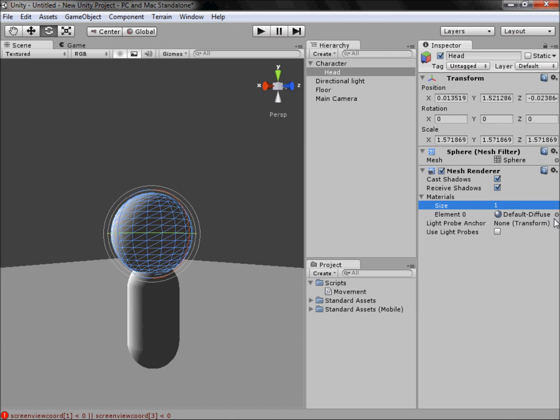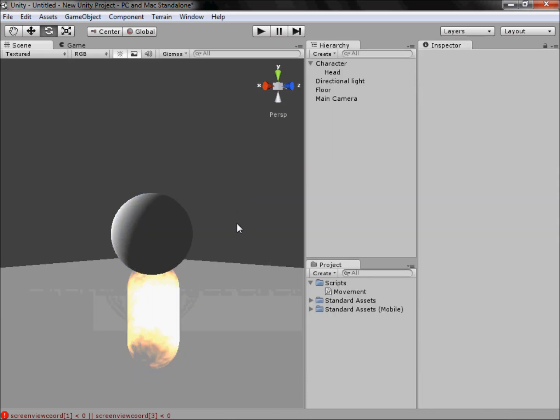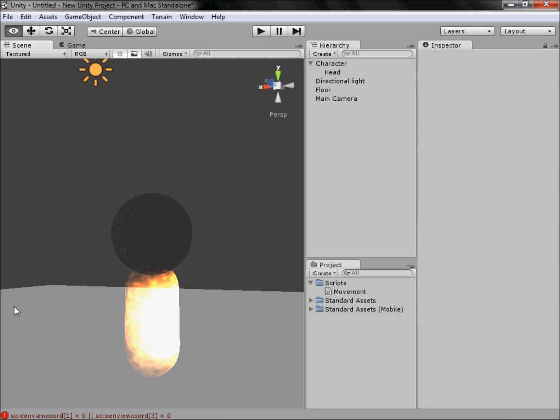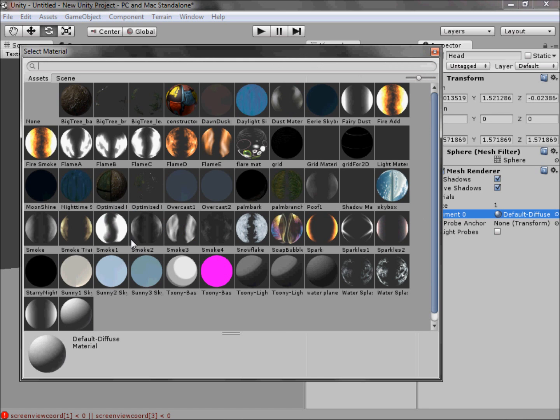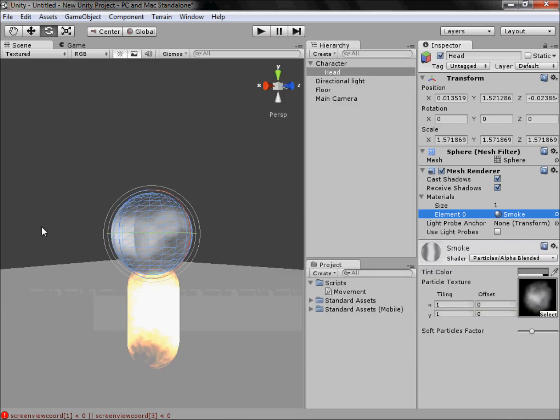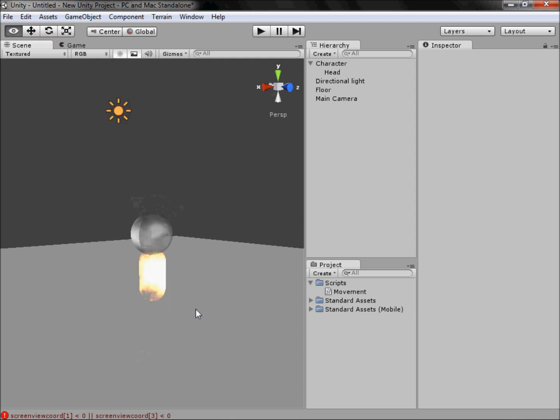If you click the little pinhead at the side, you should get this screen, which shows you all the materials which your game has. At the moment we haven't imported any, but we have a few. So I'm just going to pick, I don't know, fire and smoke. As you can see, our character now has a texture.